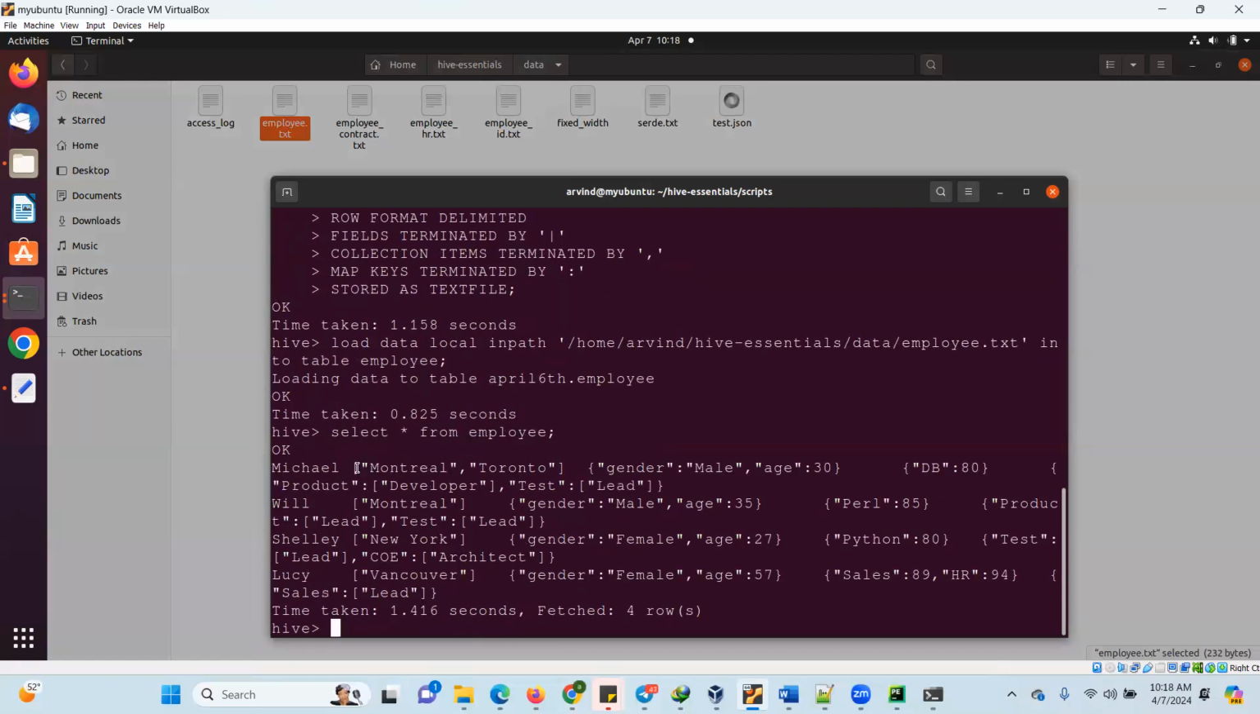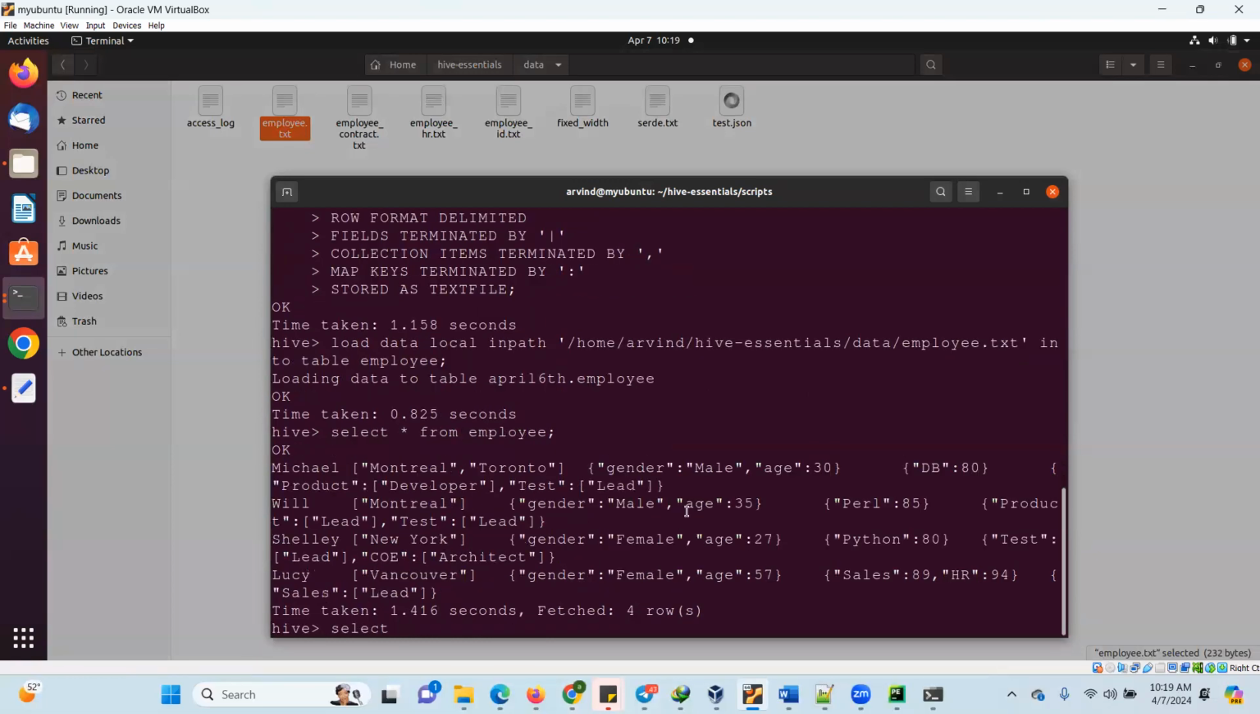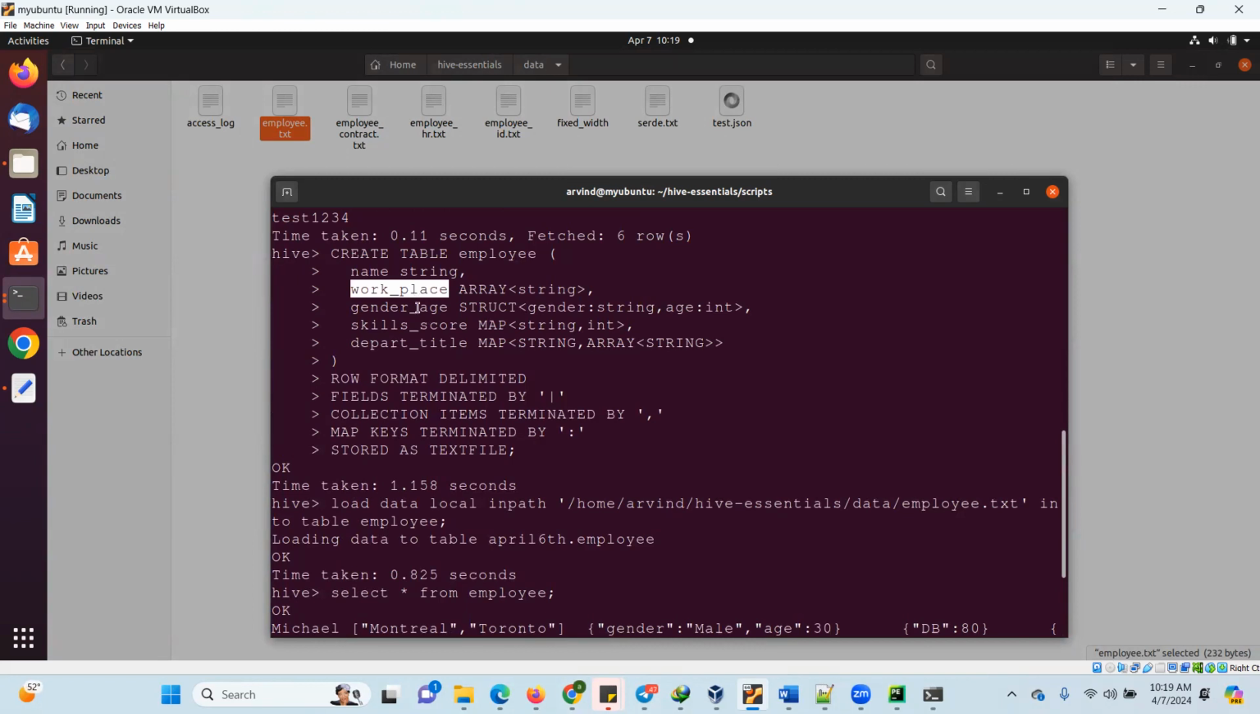If it is an array type, it comes in square brackets. If it is a struct type, it comes in braces. If it is a key value pair, it is in braces, but with key and value. Suppose now I want to take the workplace field. So workplace and name. The first value is the name, comma, work_place of zero, that is my first workplace, the first value in the array.